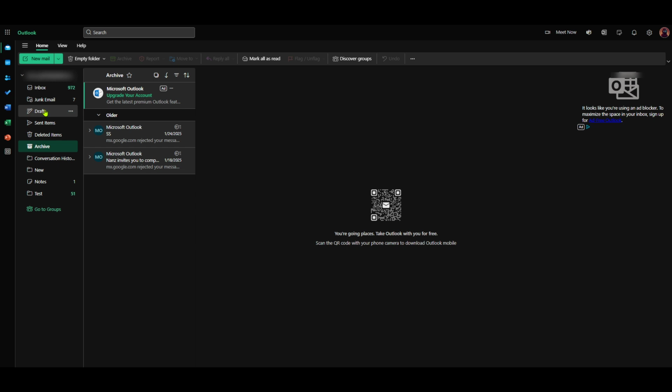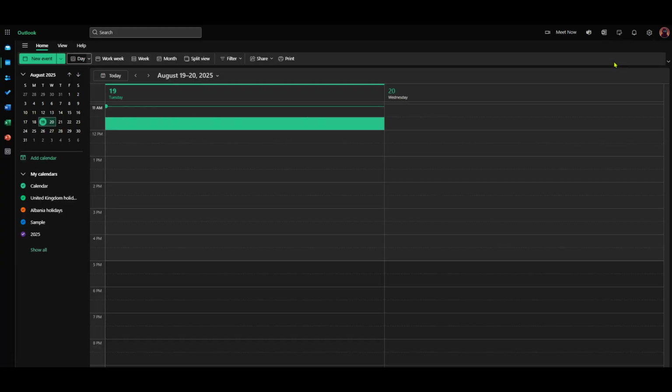Move your attention to the top right corner of the Outlook page, where you'll find the settings icon, usually represented by a gear symbol. Click on it to open the settings menu. This menu is where you can customize your Outlook experience, tailoring it to fit your personal and professional needs.